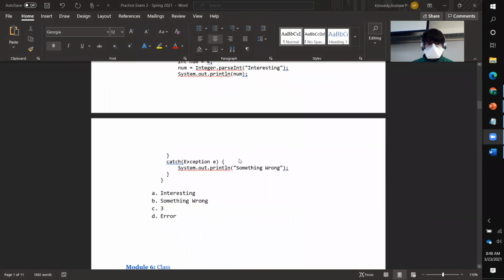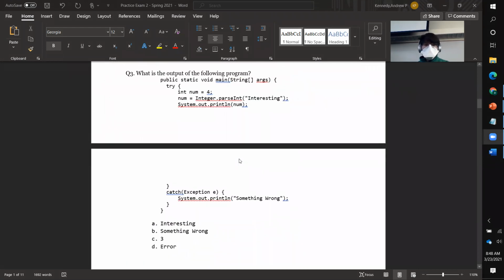All right, what's the output of this program? I'm trying to zoom out a little. As a lot of people said, B. So let's check it out. We try int num equals 4. I don't know why I had so much trouble saying it.